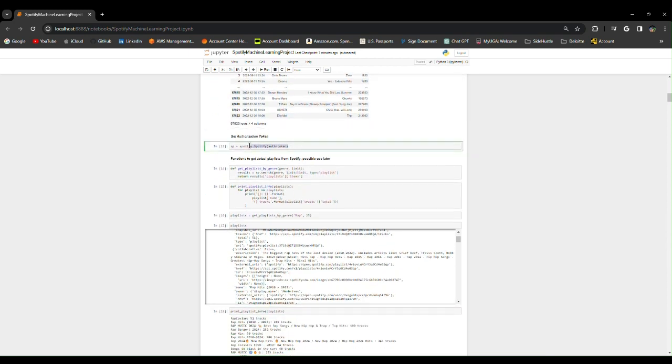This right here is how you get the token, which I already got previously. I'm not going to show it to you because then y'all could access my application once I fully complete it.